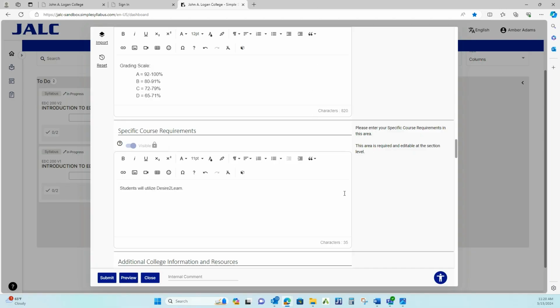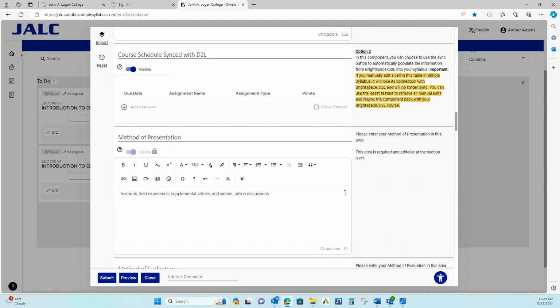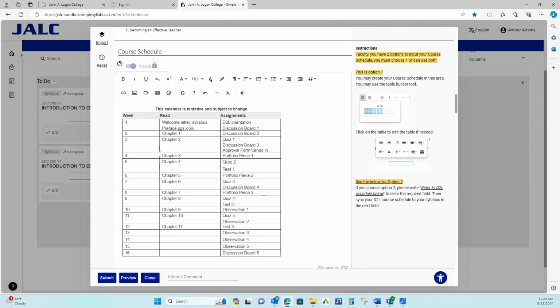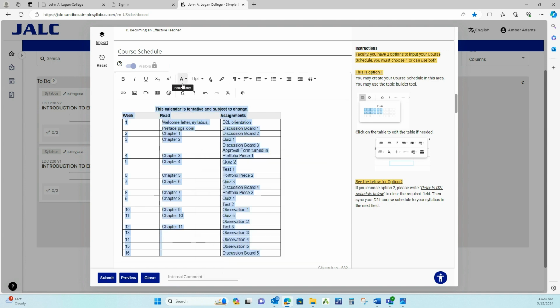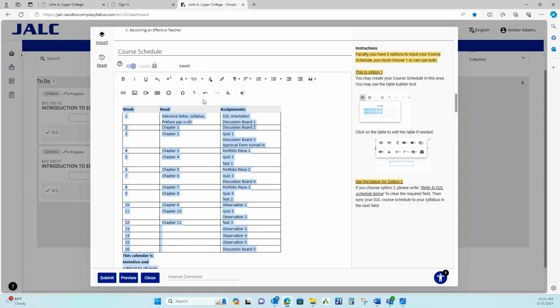And now that we're back in our editing screen, we can correct the errors that we just saw in our preview. All that we need to do is find the sections that we just entered, right-click, select all, and now we can change our font so that it all matches. You can choose whatever font that you would like, but I'm going to use Verdana size 9 because it most closely matches the default font in Simple Syllabus.